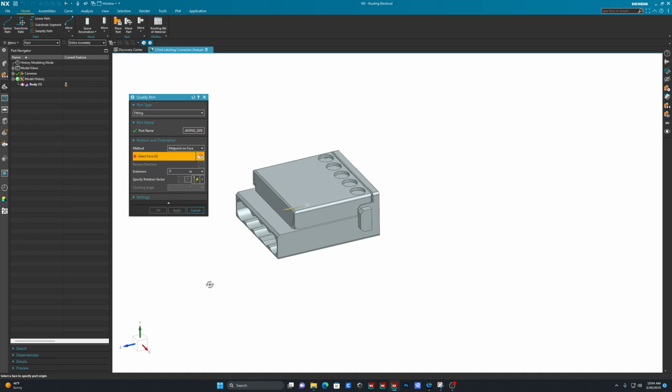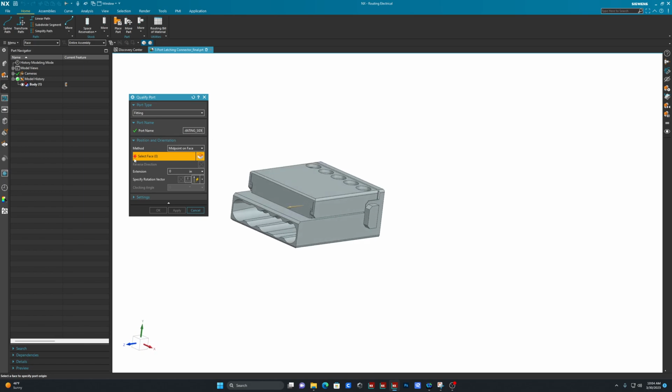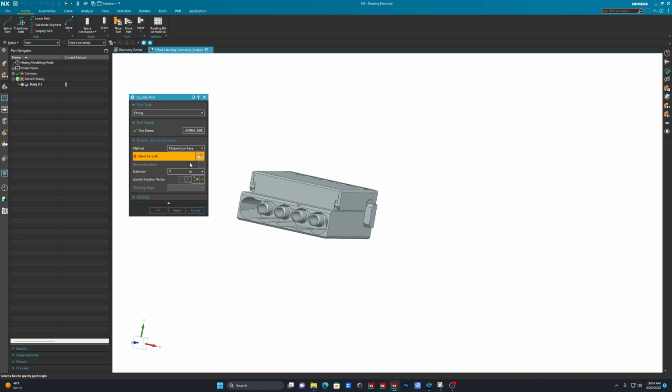How do you want to find your fitting port? I happen to be a big fan of midpoint on face. Now remember, this is the port that's going to be used to tell NX how it's going to mate to the device, right? There are no wires coming out of this part, or at least this port. There's nothing special there. So midpoint on face is good enough for me. I'll go ahead and select that.